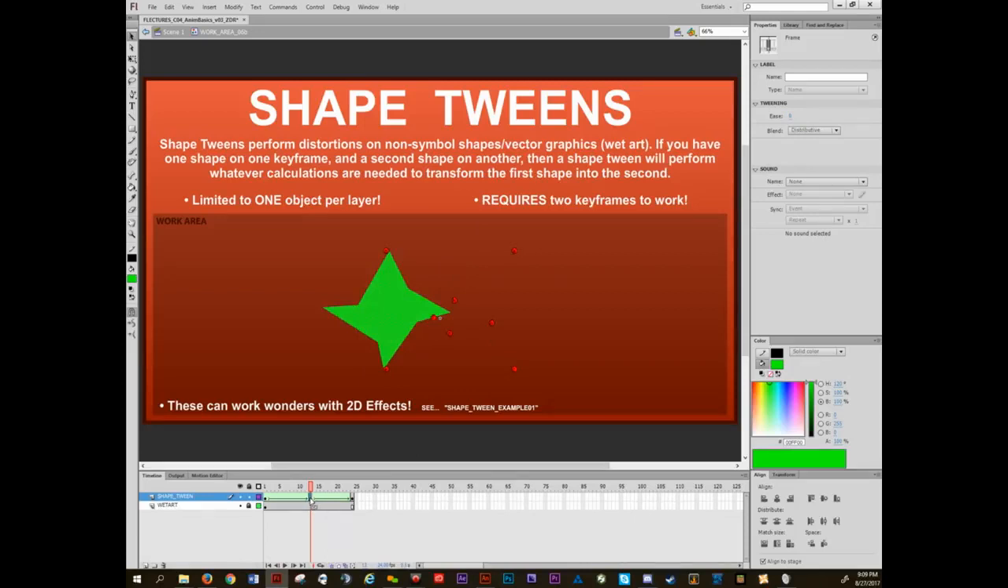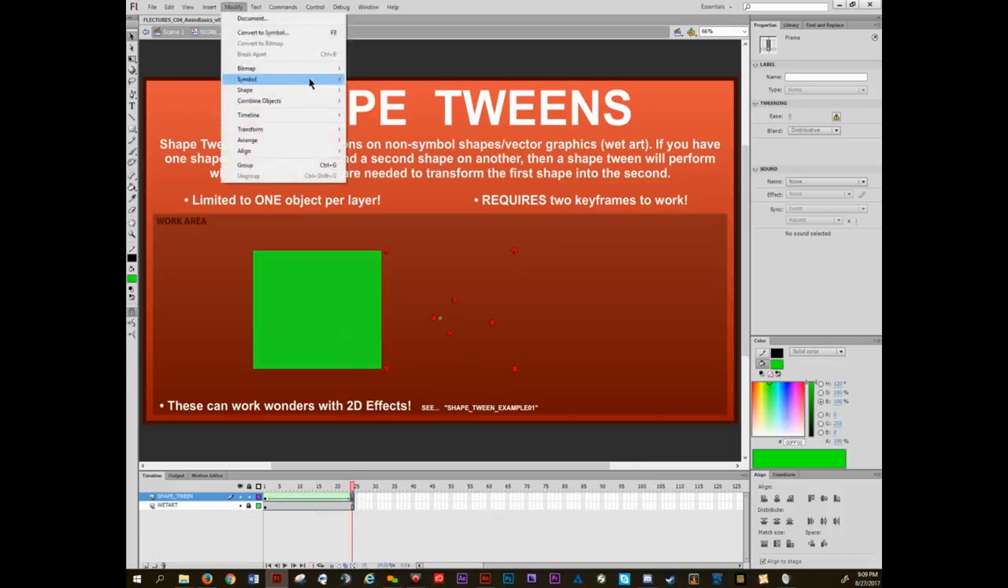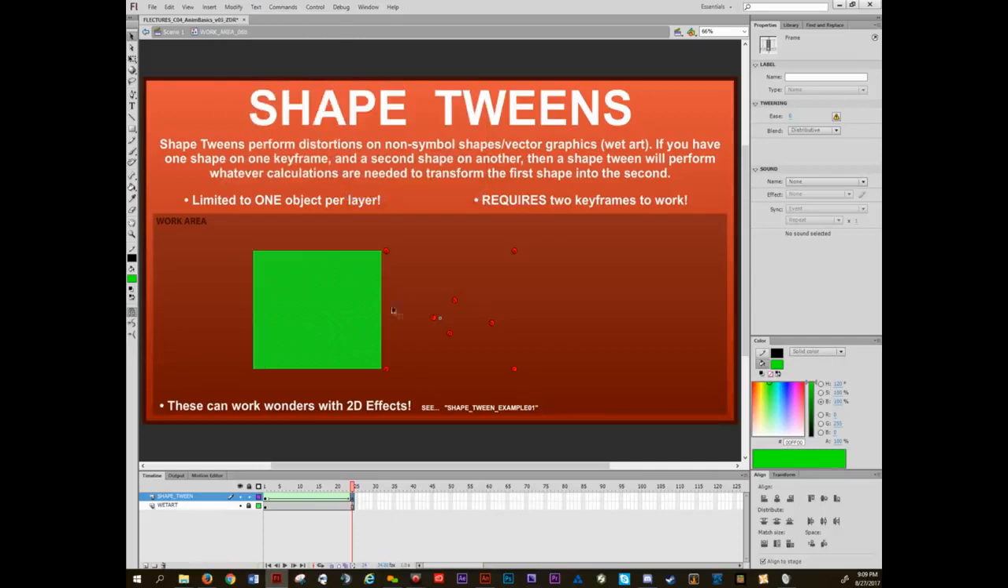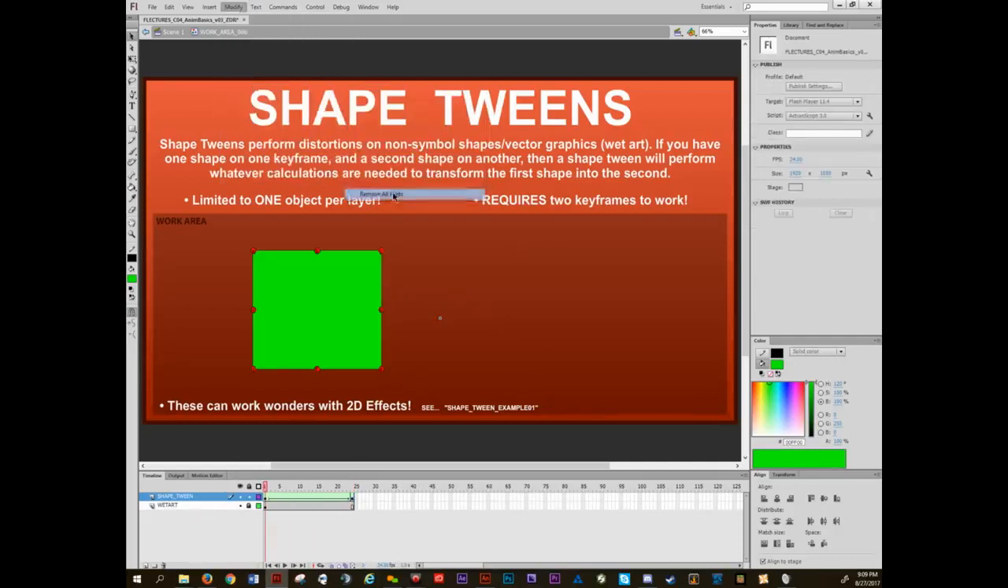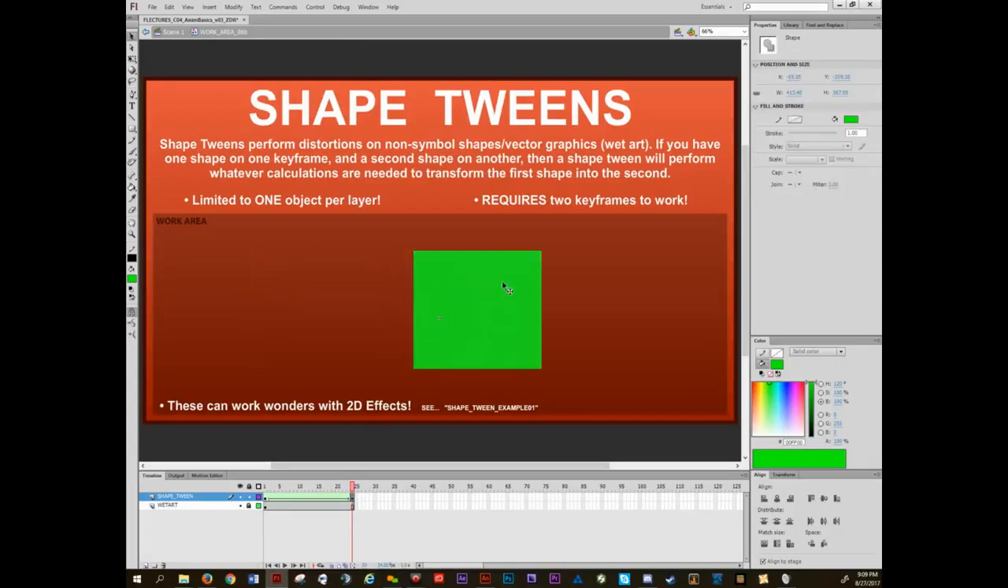So let's do this then. Let me create a new shape here real quick. And I'll go to modify, shape, remove all hints. I've got to do it from the first one. There it goes. So I'm taking this rectangle and I'm moving it over here. And I'm also really deforming it. Let's grab that point and move that in. There.